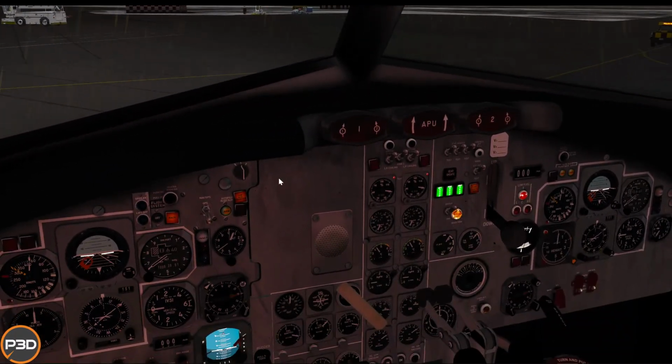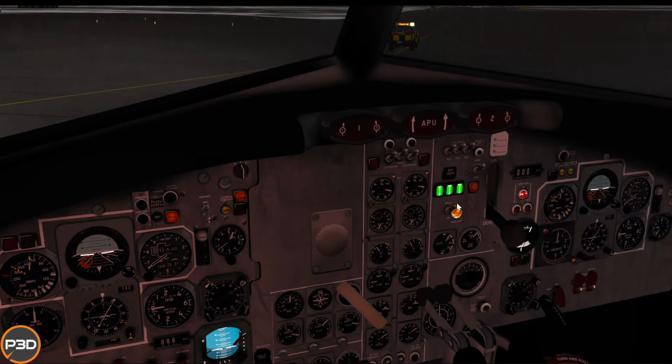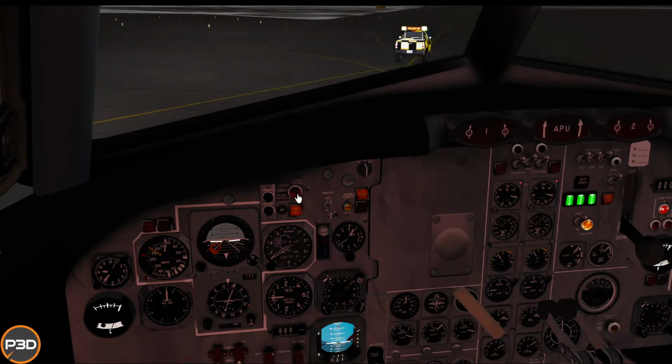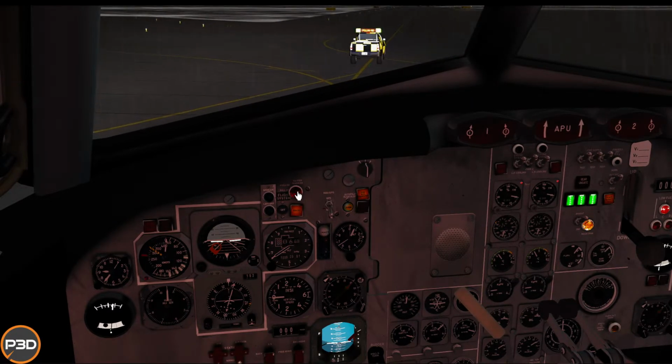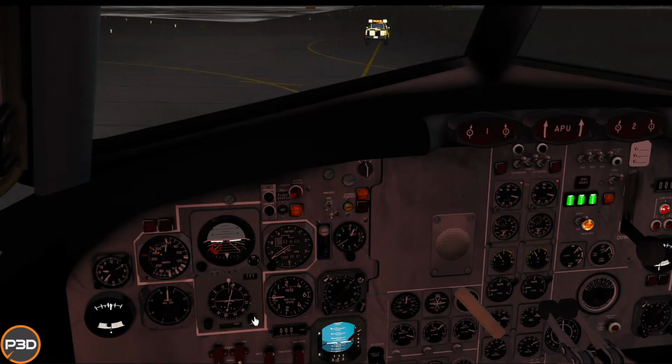Beautiful. Now that looks a bit better. So they're all on my side. Right. Master warning. I did. It was off. Right. Heading mode activated.